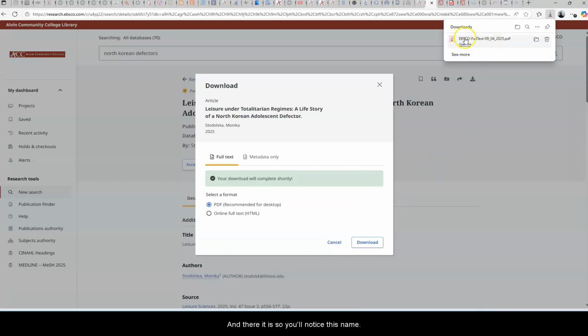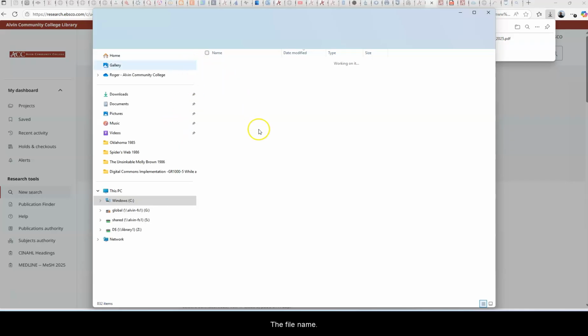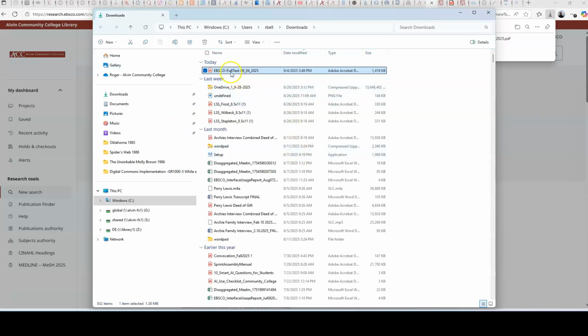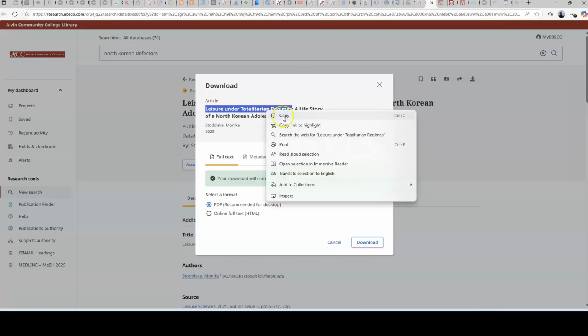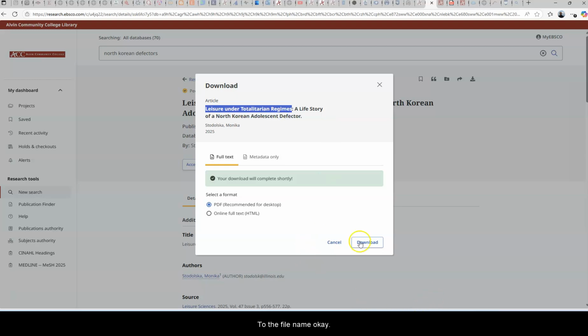And there it is. So you'll notice this name is not very useful, the file name. So what I would do is I would take the article title like that, copy it into the file name, okay? And then you will have an article that actually is understandable because you'll need to download a number of the articles in order for your requirements to be met, right?